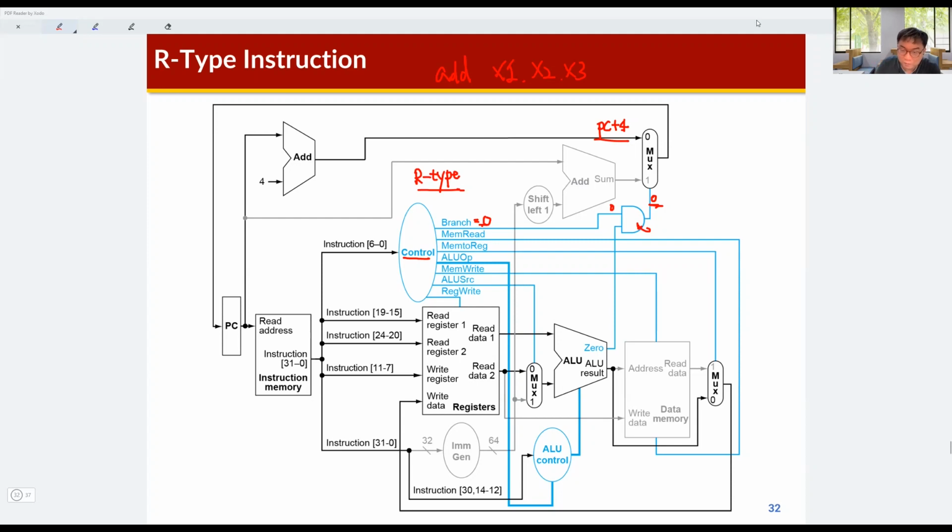How about the MemRead? MemRead should also be 0 because this is not a load instruction. So we don't need to access this data memory.